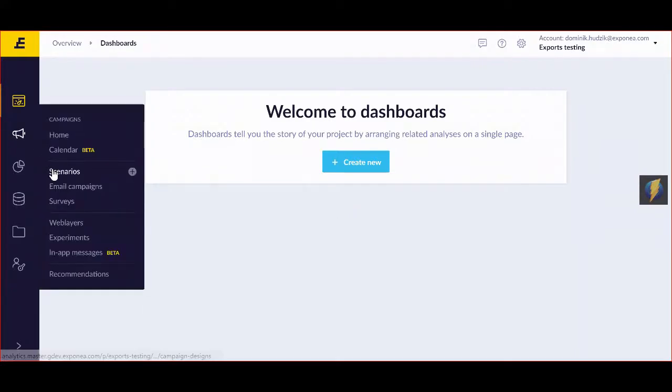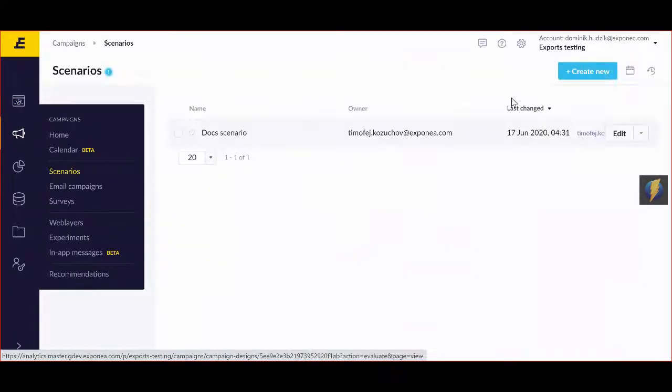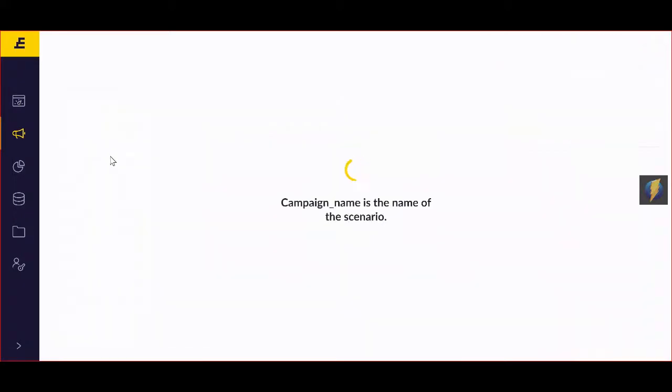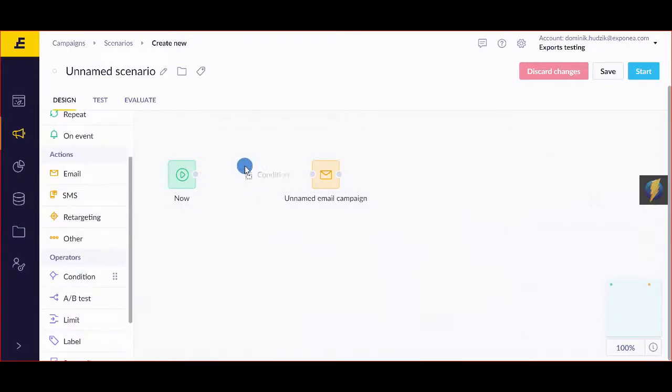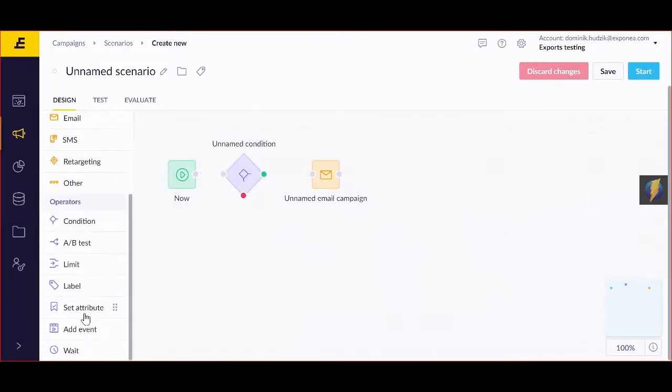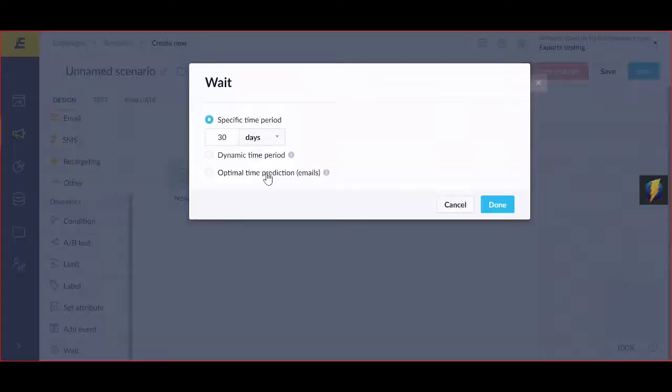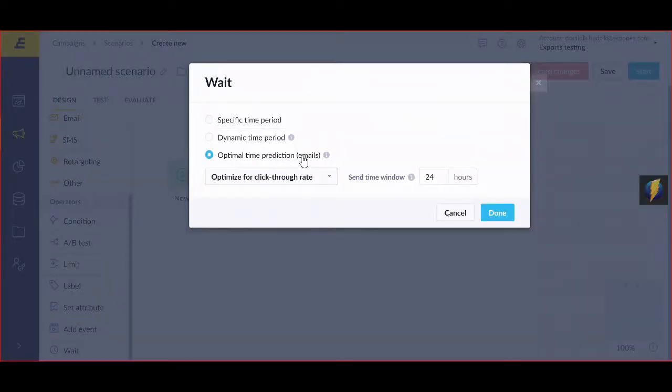The first one is through a scenario. You will create a new scenario and then simply plug in when you want to send it, through which way, which customers, and then you're going to plug in the wait node. This means that if you double click on it and select the optimal time prediction, you can choose between optimizing for click-through rate or open rate.